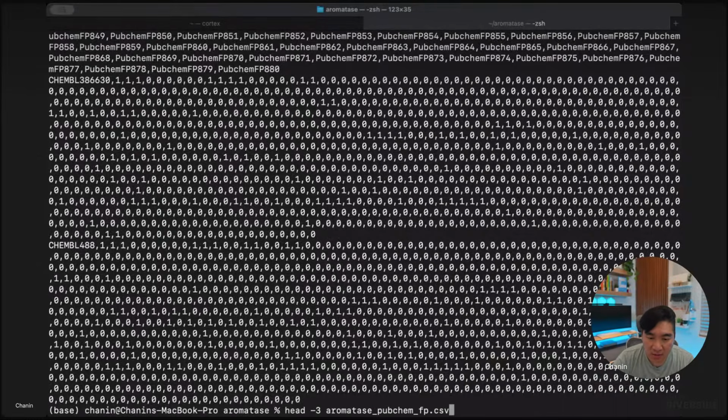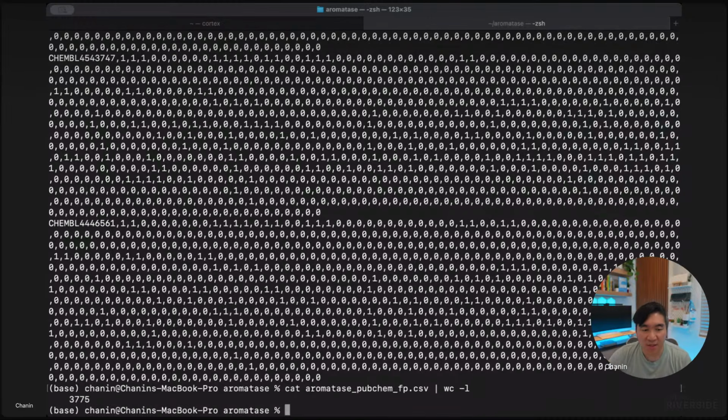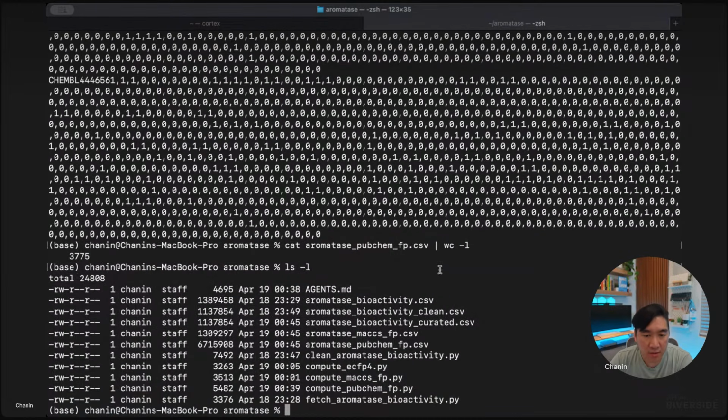We could even do this. Let it do the cat. So cat will essentially print out everything, and then we could pipe it to word count for the number of lines. And we see that there are 3775 rows of data here. So knowing a little bit of the command line would be good to investigate the data files here.